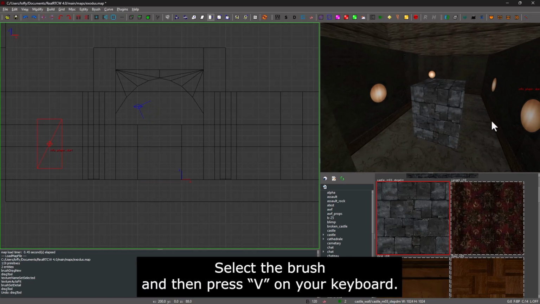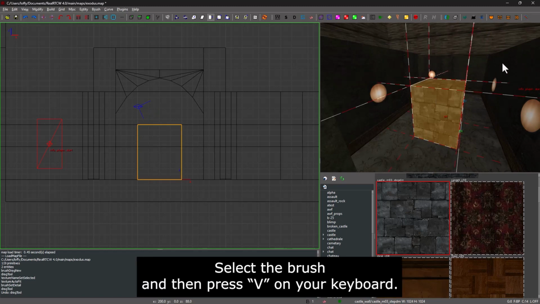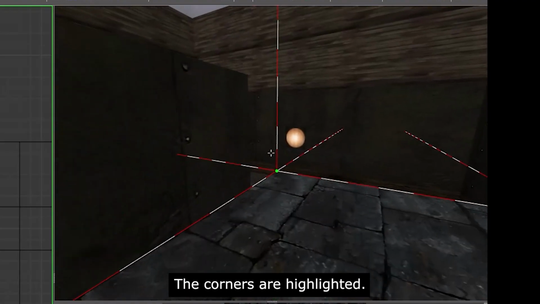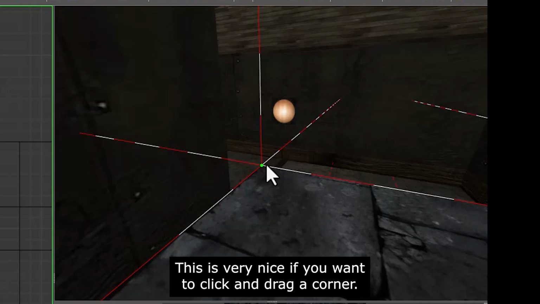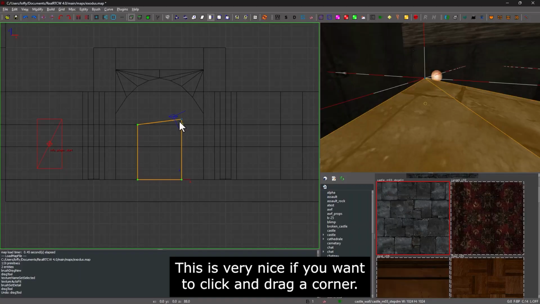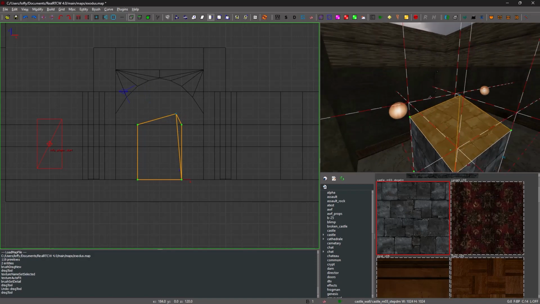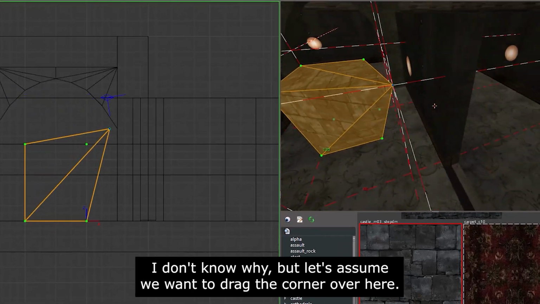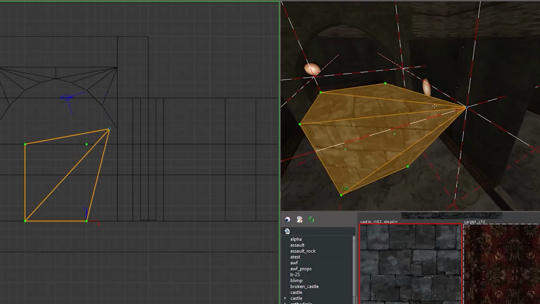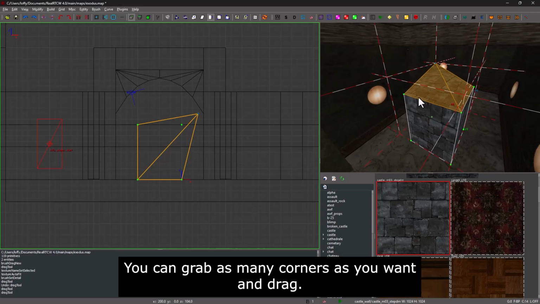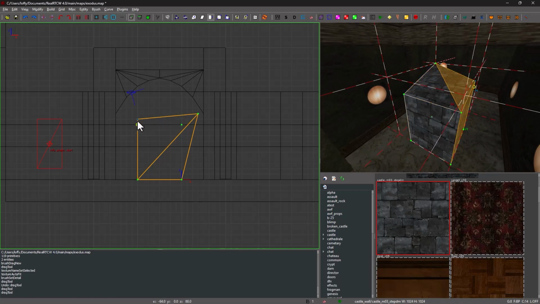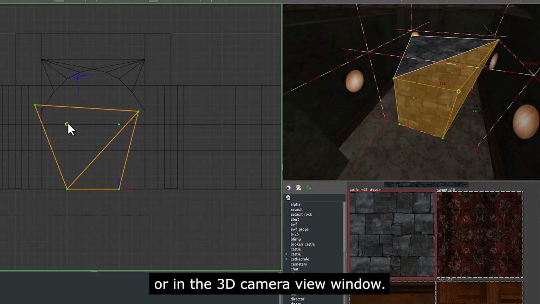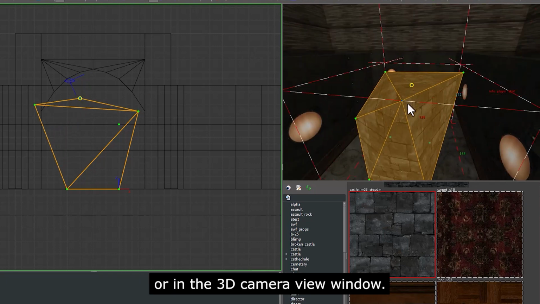Let's do it again. Select the brush and then press V on your keyboard. The corners are highlighted. And this is very nice if you want to click and drag a corner. Suppose you want to drag it over here. I don't know why, but let's assume you want to drag the corner over here. That's the way you do it. You can grab as many corners as you want and drag. You can grab and move in the 2D window or in the 3D camera view window.